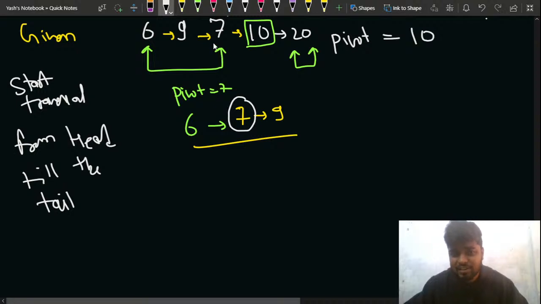This pivot 7, as I had chosen the end element of the current linked list as the pivot, so I have chosen 7. With respect to this element, the elements lying towards its right are in increasing order, and the elements towards the left are lesser than the pivot. So I have this 6.